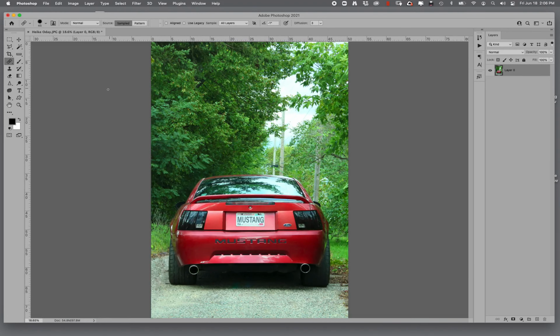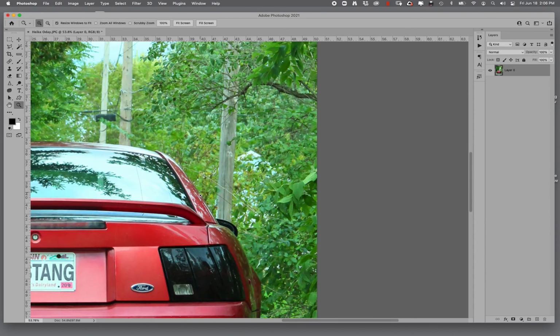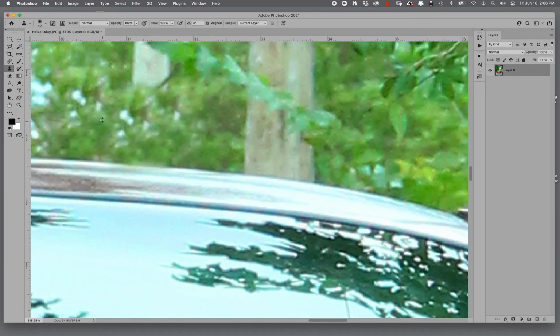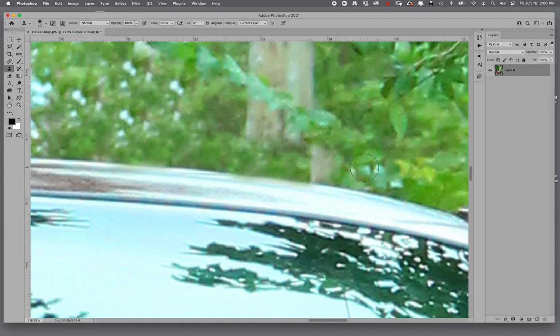Okay, now that the car's all cleaned up and the foreground's all cleaned up, now I want to start working on the background. And I don't know, telephone poles, to me, big no-no in this kind of picture. So I'm going to get real close to these telephone poles. Using my clone tool, I'm just going to clone out the bottom of that telephone pole so that I'm away from the car, like that.